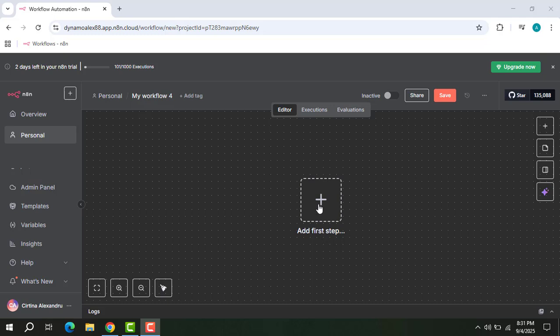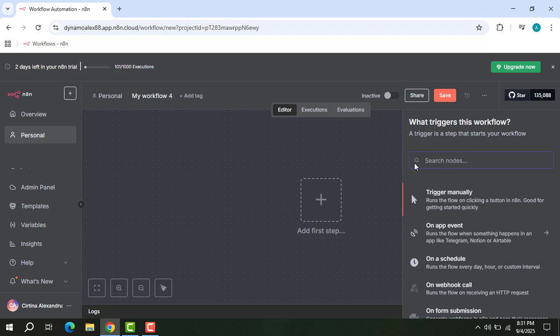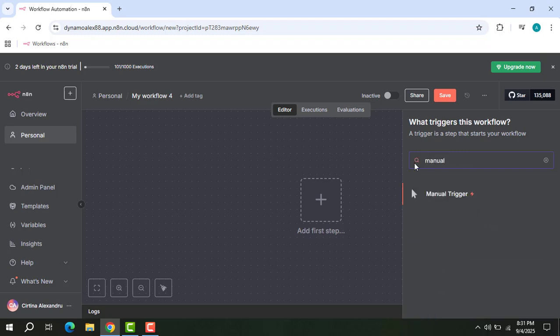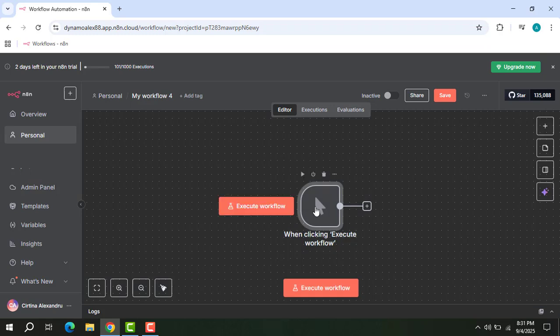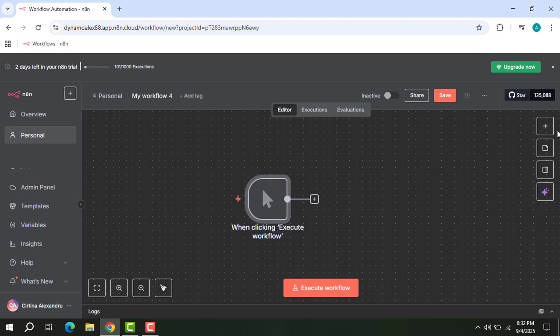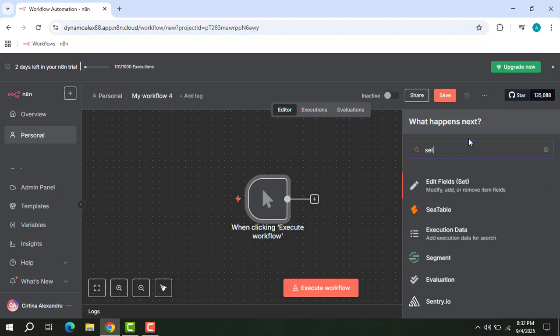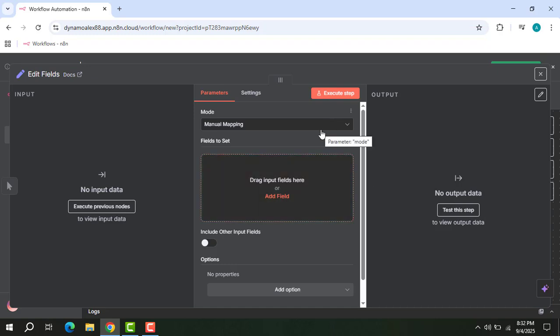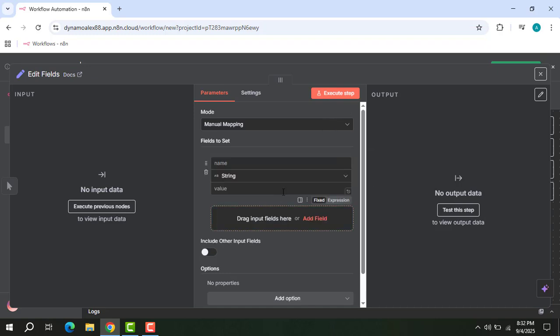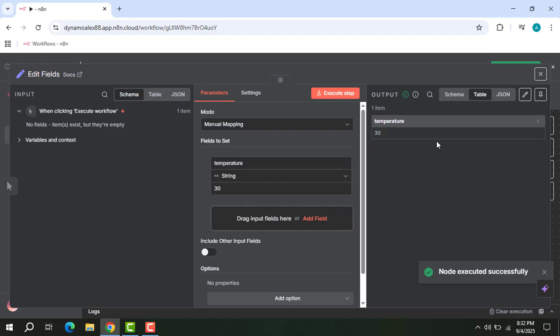First, you need to set a manual trigger so the workflow can start. After this, a Set node. Here you will put the field name temperature and value, let's say 30 degrees. Execute, and you see we have temperature and 30 degrees.